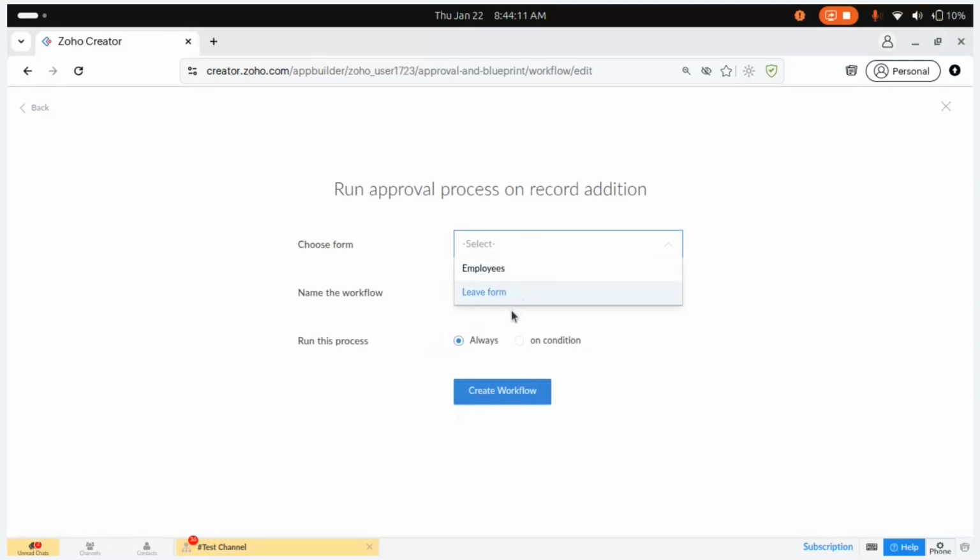and you have to select the appropriate form where you want to create the approval function. Just tap on the leave form, because we just need to apply the leave form for the particular employees. For that reason, I tapped on the leave form and named the workflow Leave approval request. Here you can see run this process always or on condition.